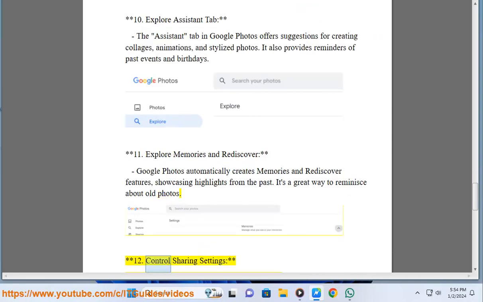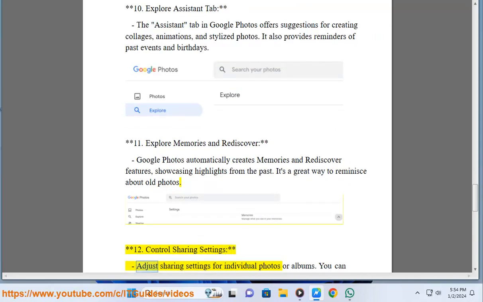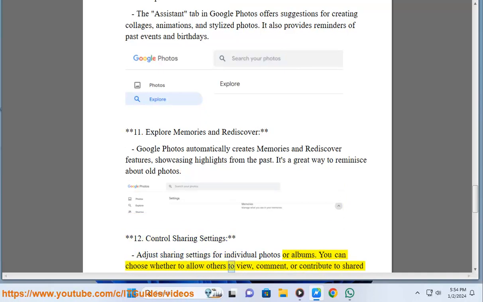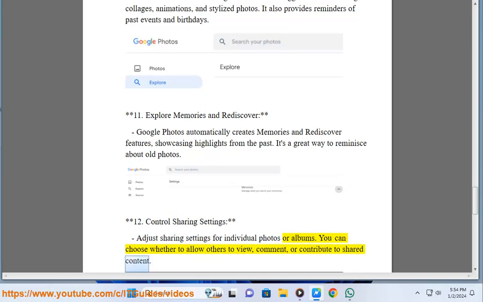12. Control Sharing Settings. Adjust sharing settings for individual photos or albums. You can choose whether to allow others to view, comment, or contribute to shared content.